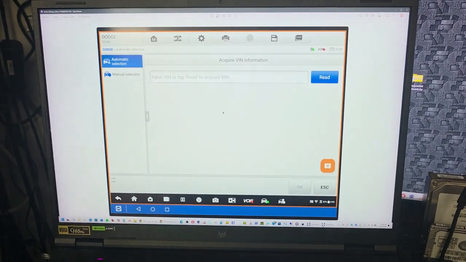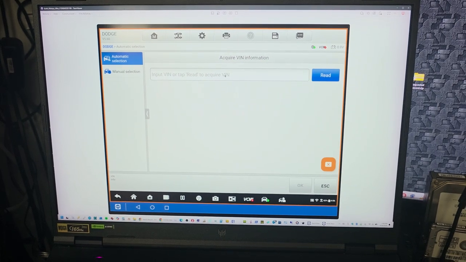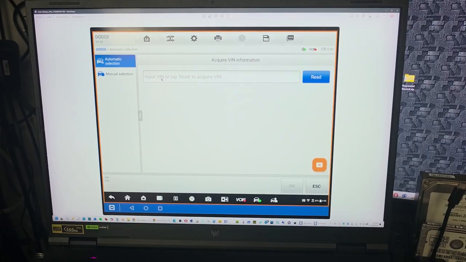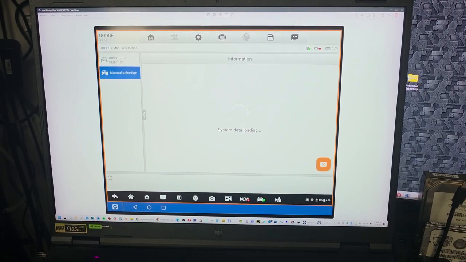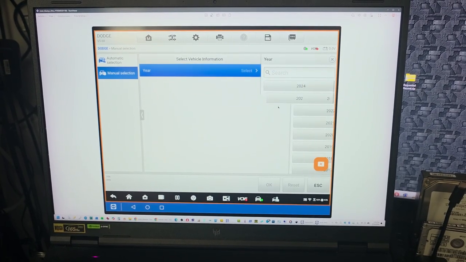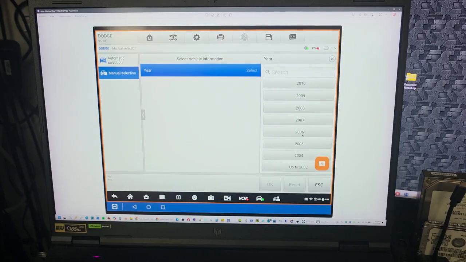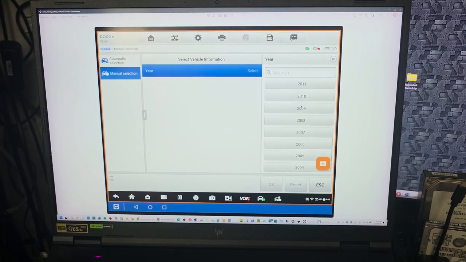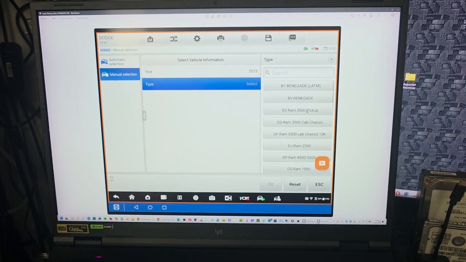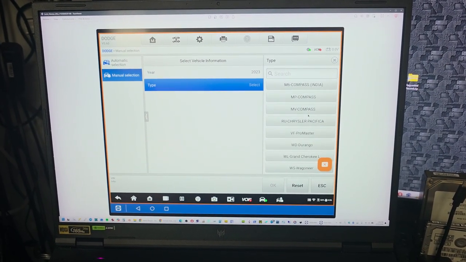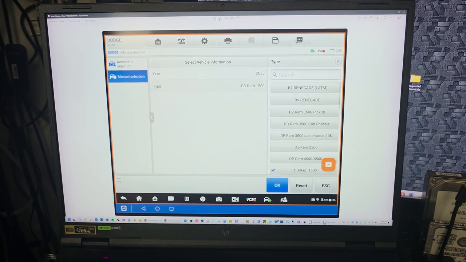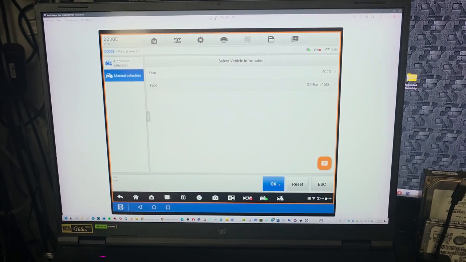So it's going to bring this up. If it's hooked up to a car, I'll see if it can read a VIN. I'll be able to see your voltage. And if you have no communications, we'll manually put the vehicle information in. So let's say like a 2010 Dodge here. Let's say Ram 1500. It might take me a minute to, there we go, DS Ram 1500. Hit OK.